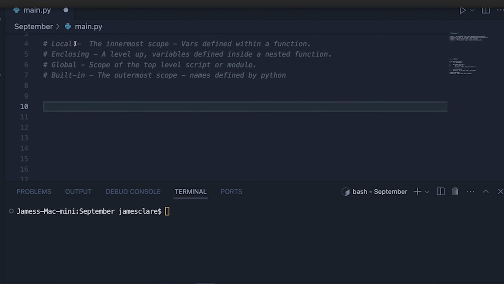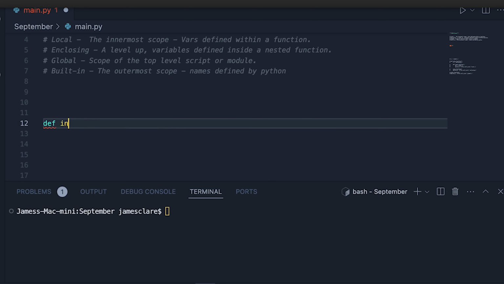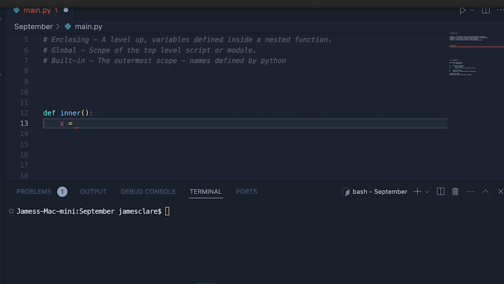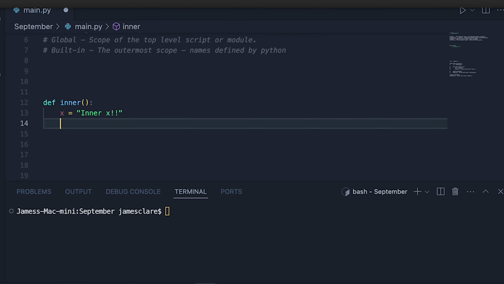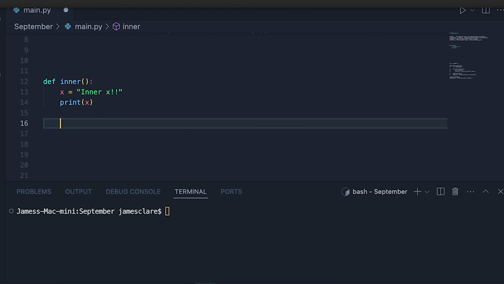Now we'll start off this journey of local, enclosing, global by starting off with a really simple function. Let's go ahead and define a function called inner. You'll see why I've called it inner in just a second. We'll define a variable inside the scope of this function called x and say x is equal to "inner x" just so it's obvious as to where it's coming from. And then we'll go ahead and print x from within the function.